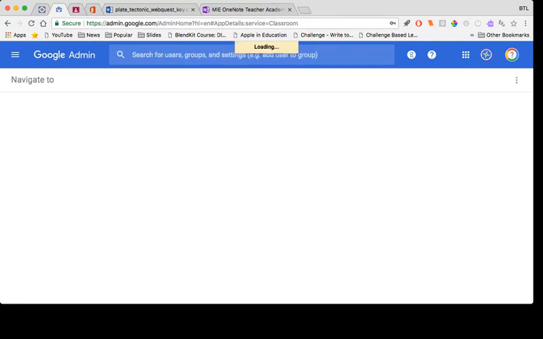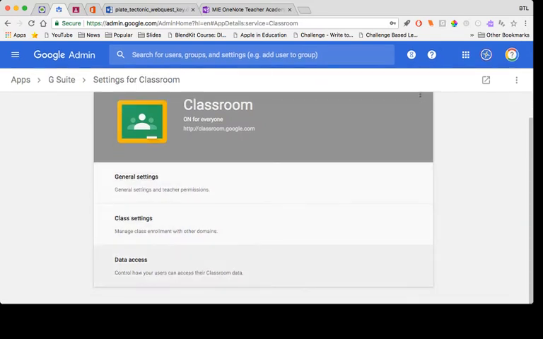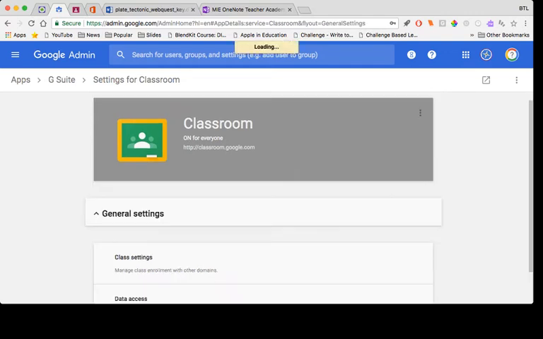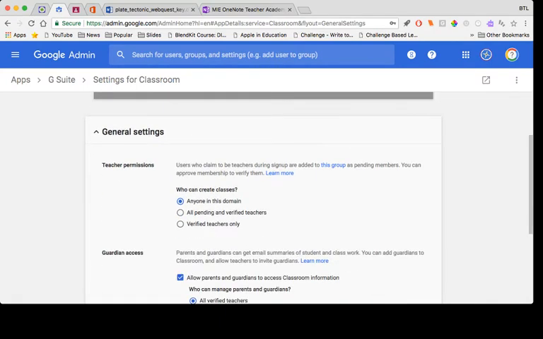So you have your general settings, your class settings, and your data access. Your general settings are just who's allowed to create a classroom and who's considered a teacher. A lot of times, we can control who is actually able to create a class. So when you're clicking on that plus in Google Classroom, if you only see that you're able to join a class, that means you're not verified as a teacher, and you need to contact your administrator.